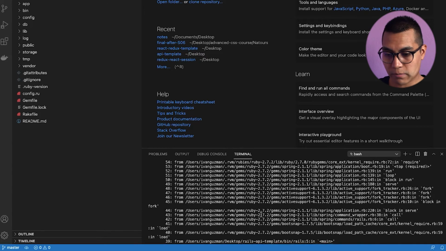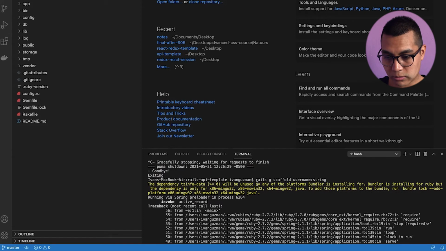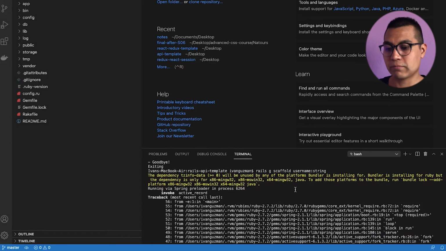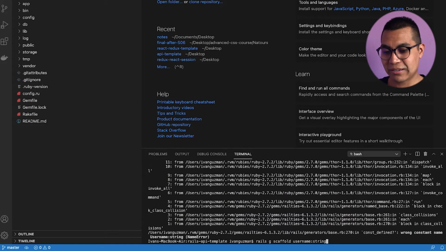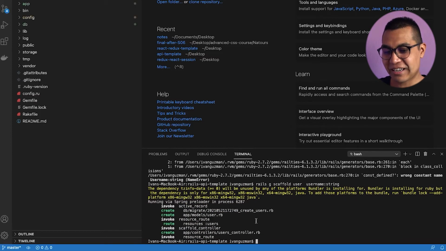Okay, I don't know what happened. Okay, rails generate scaffold. I needed to put user, and after that the attribute. I missed the entity. Okay, so again, and it's done.